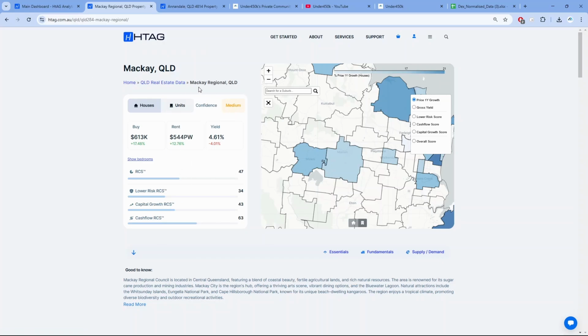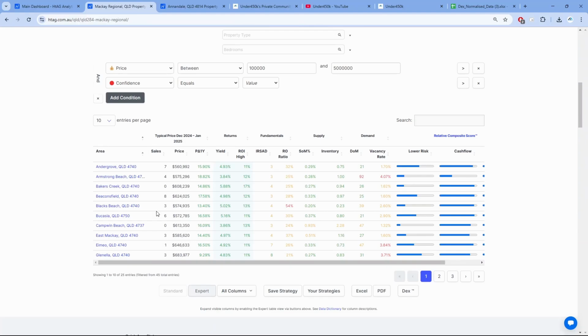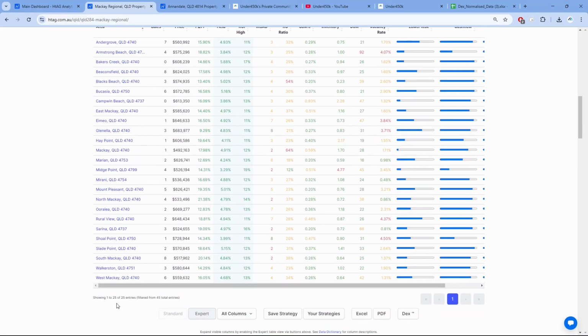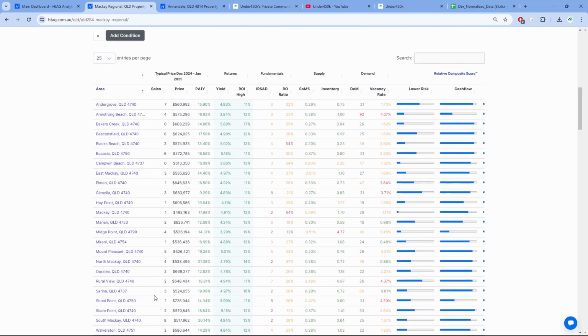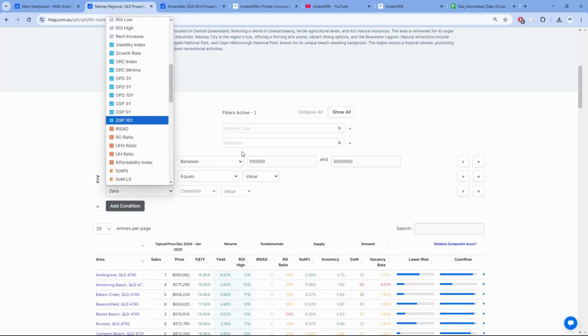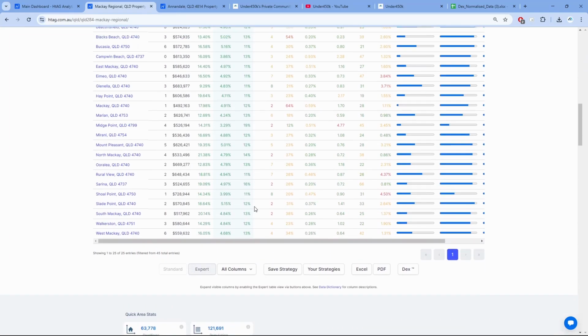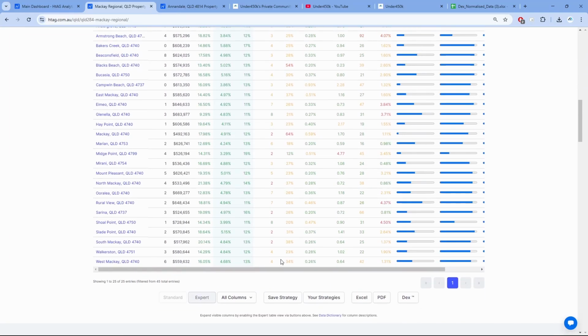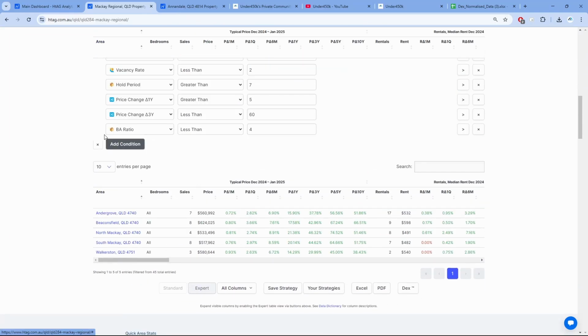When I open up Mackay on a region level basis, we can once again see a list of suburbs within that area. And as you can see, there's 25 different suburbs I can choose from. But again, that's too much. In the same way, we can filter through all the different metrics to actually select the best locations for us to invest into. And so once I put in my filters, you can once again see it has filtered out the suburbs for me to actually choose from.